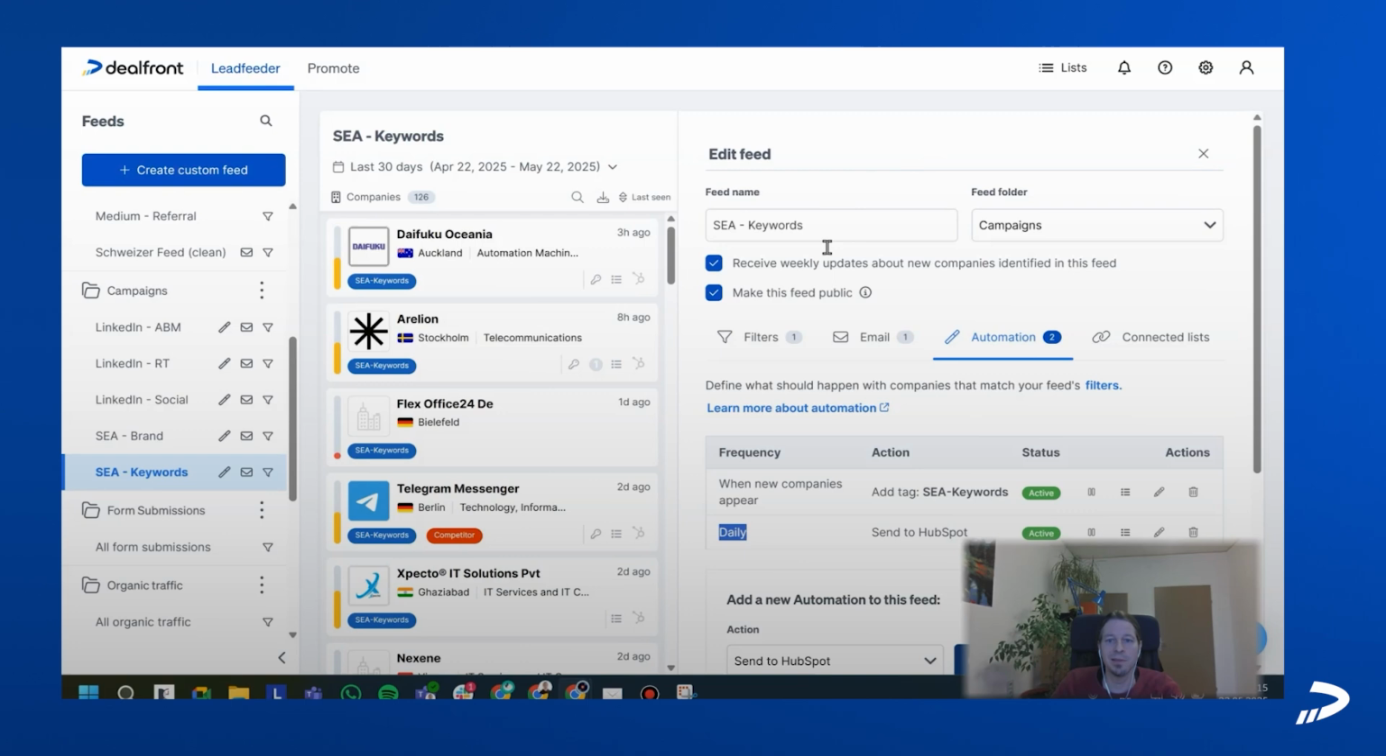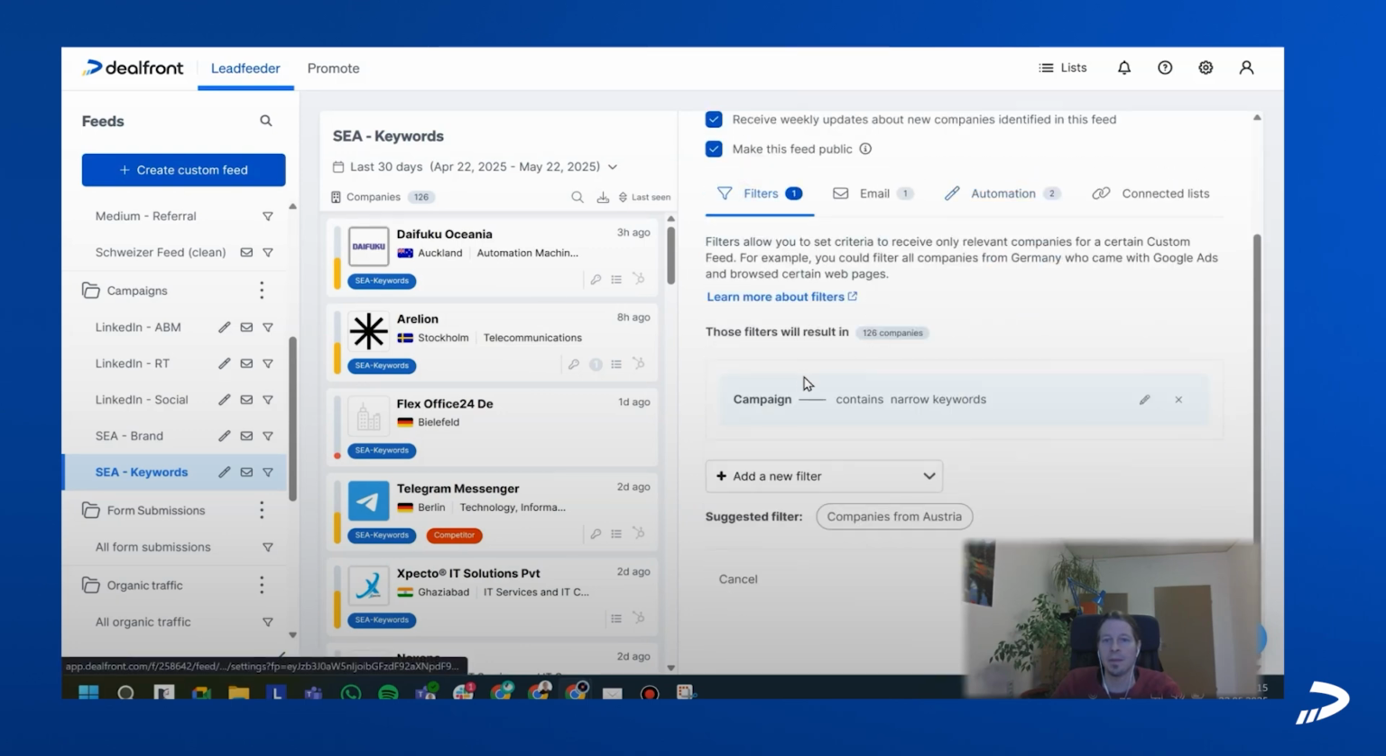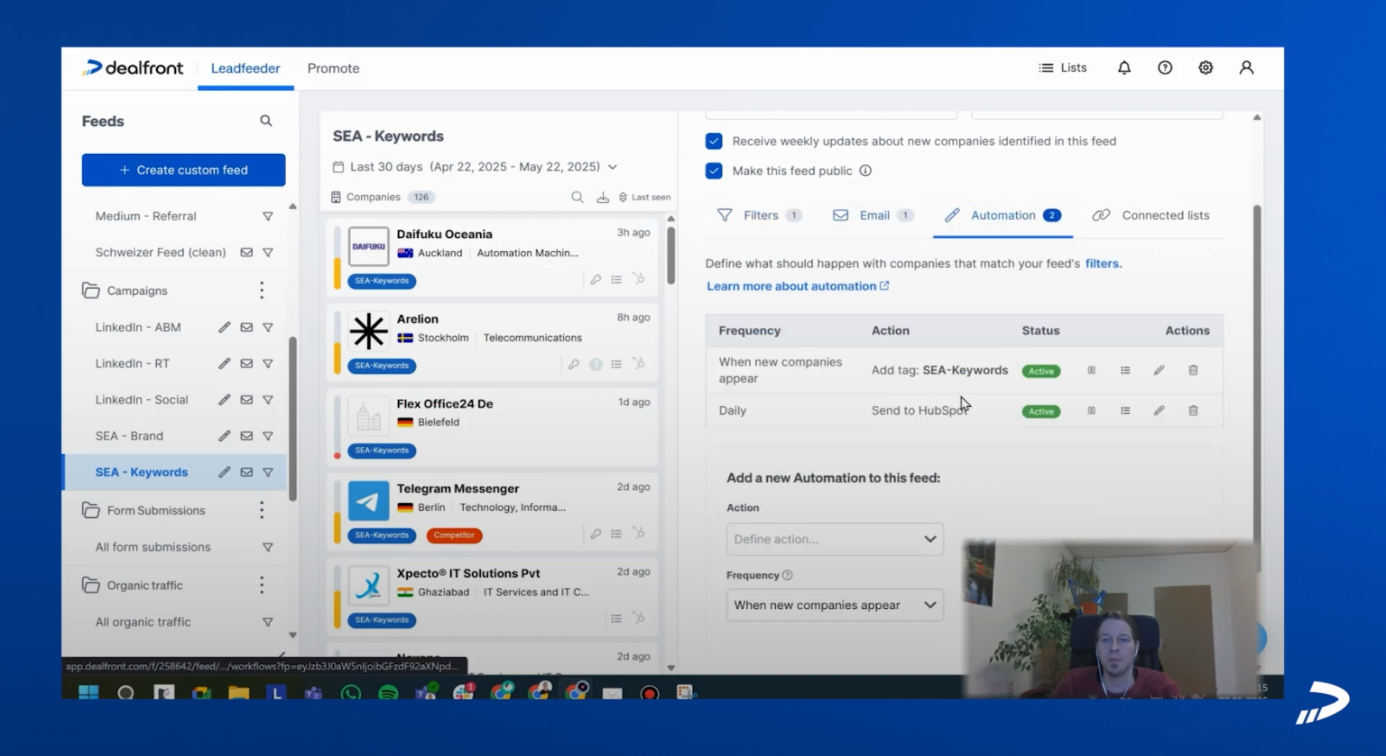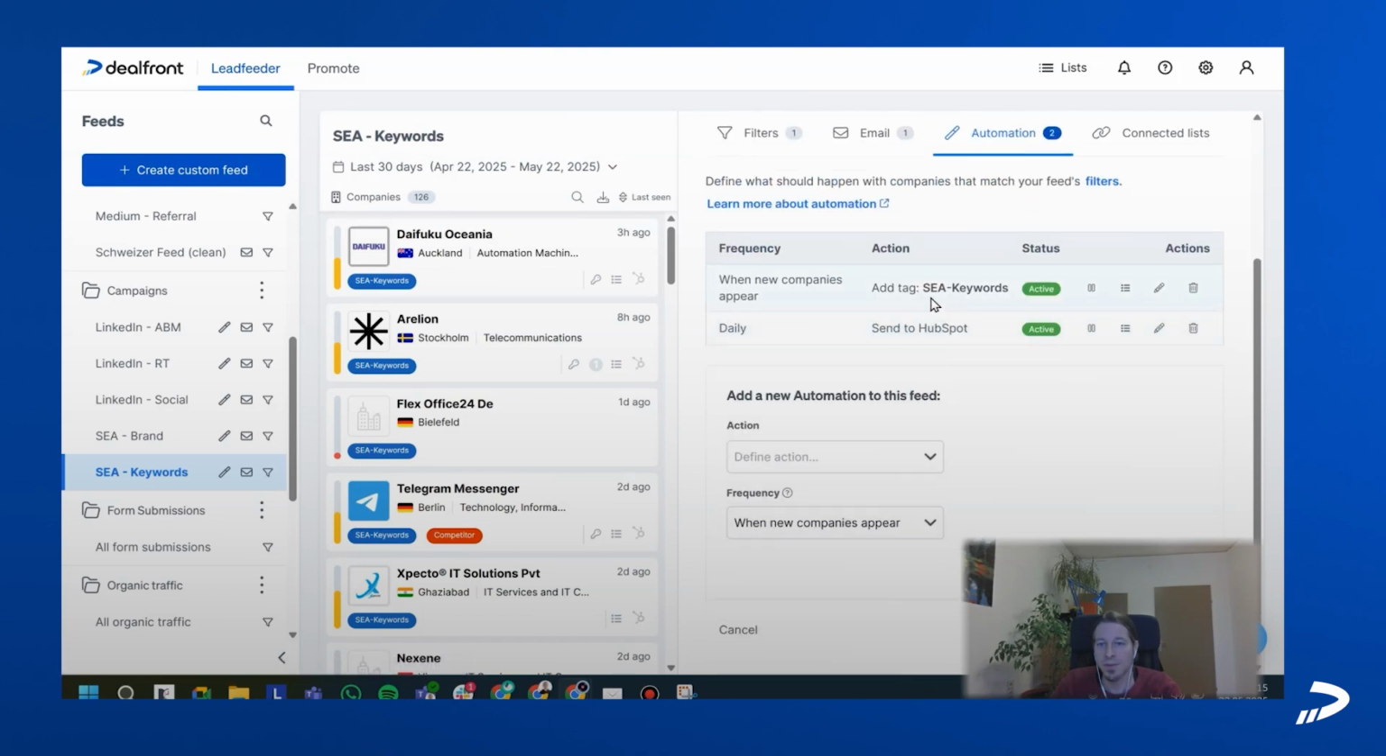Quickly recapping, the most important piece here is the filter that will need to have a campaign, a source, or a keyword if you want to. You can go as narrow as you want to. You need to have an automation in place. You need to orchestrate that data in your CRM afterwards.